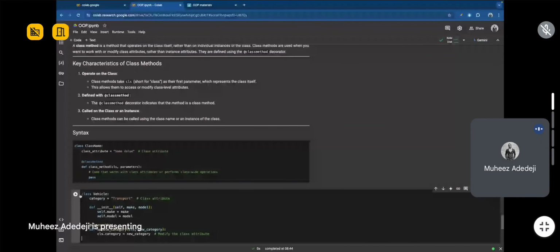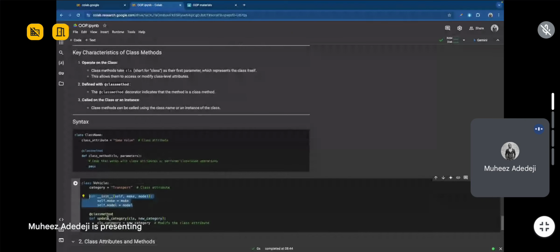So see, this is a class Vehicle. Category is what? Is transport. This is the class attribute. def __init__(self, make, model...) and so on. These ones are what? These ones are instance methods. Now this one is a class method. update_category(cls, new_category): cls.category = new_category. That is, it modifies the class attribute. That is, it modifies this category. I don't know if that makes sense.